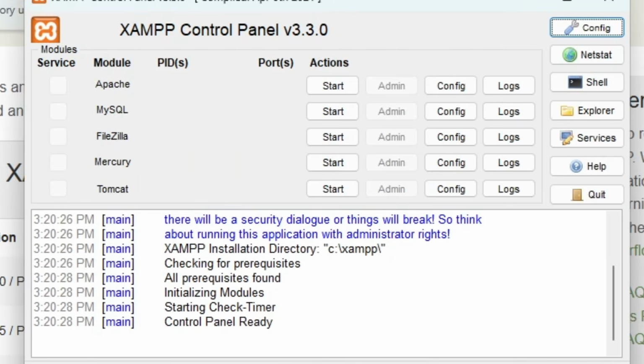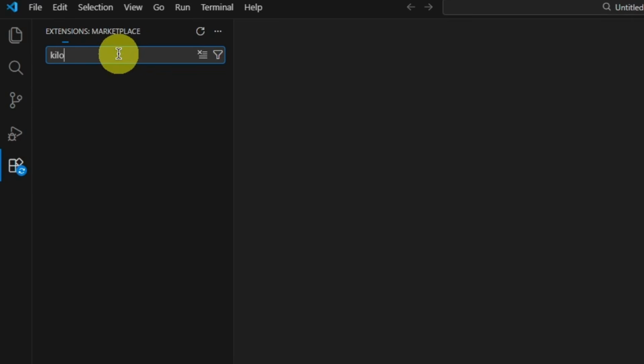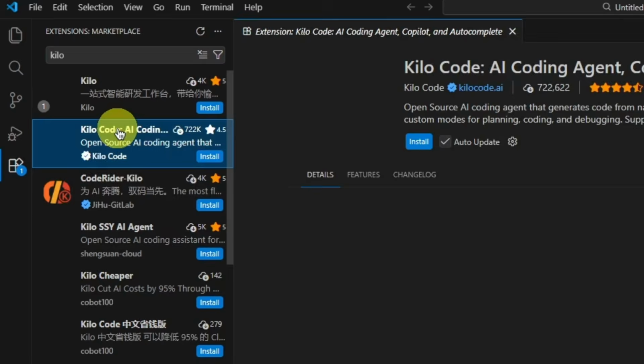Alright, we have done that. Now let's go for the extension we are going to use here, and the extension is called Kilo. So if you type Kilo here, you will find the Kilo extension. Here you can see Kilo Code AI coding.